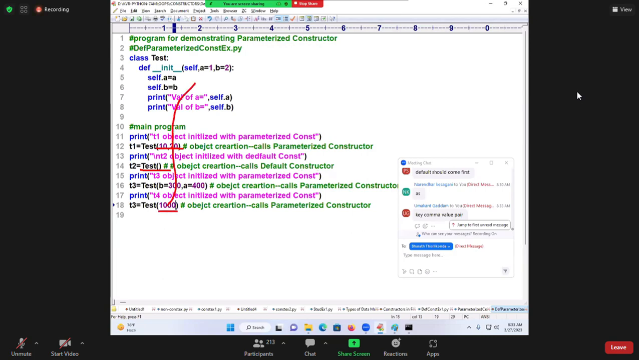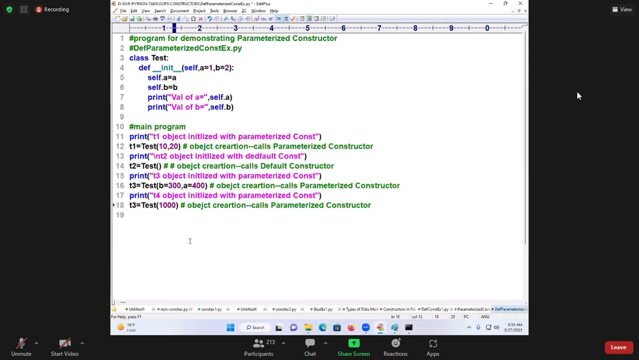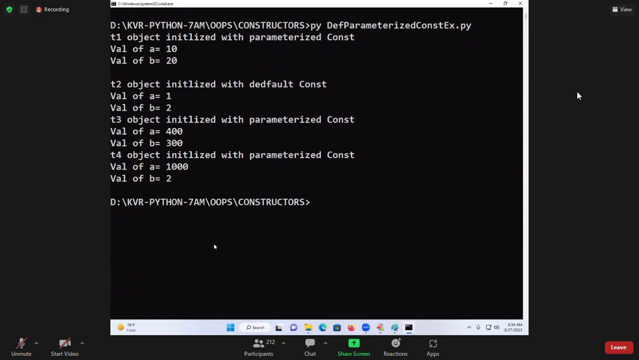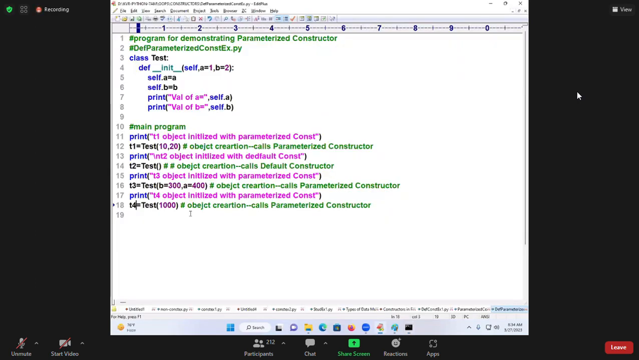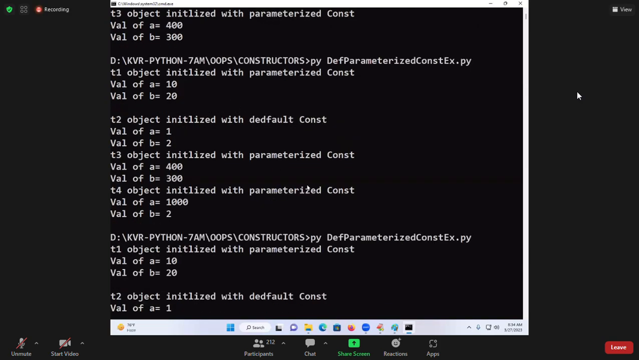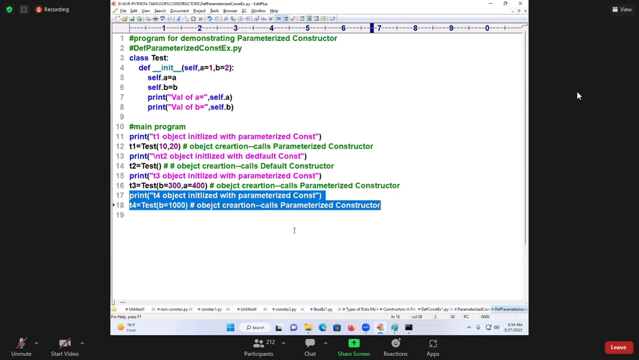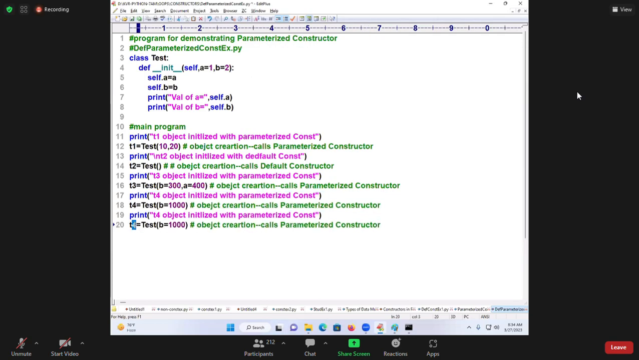So 1000 is placed in A, and B remains 2. See students, the T4 object is placed. Are you following? Next, if you want to place a value for B, use B is equal to 1000. That means A contains 1 only. See that. These are all called ways and means, students. T5 object I will create.